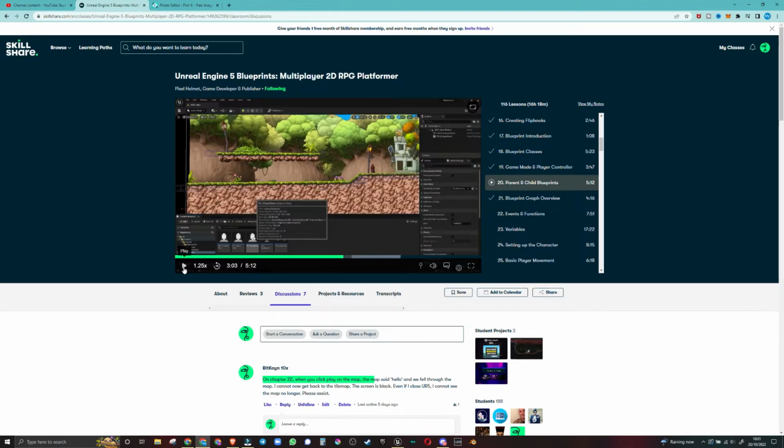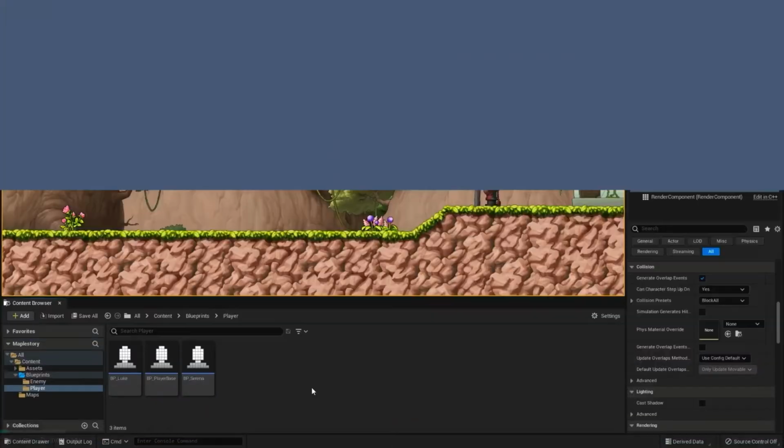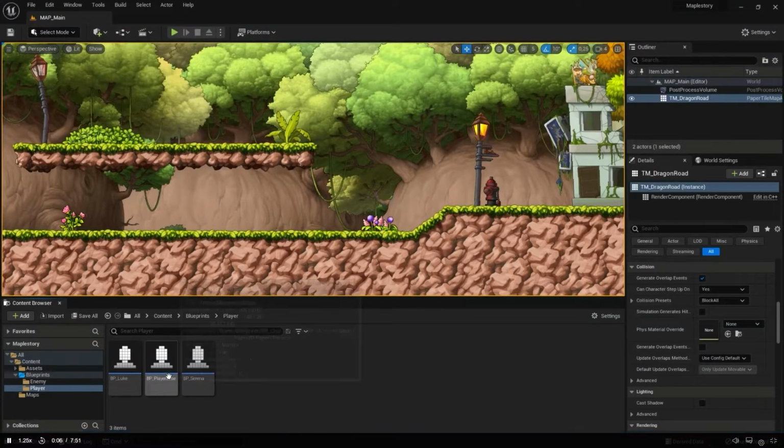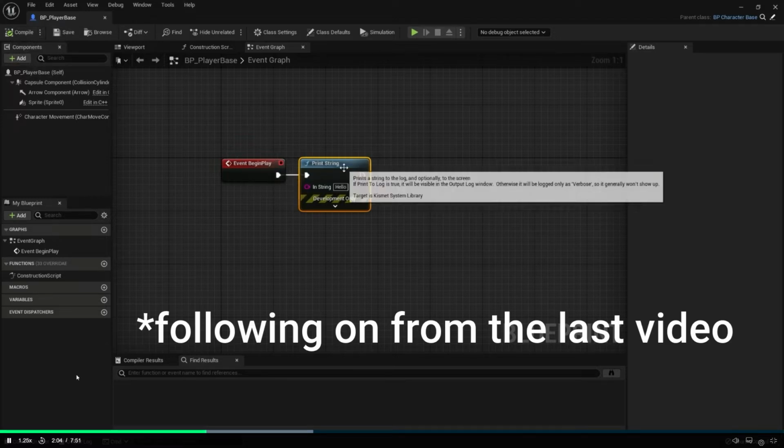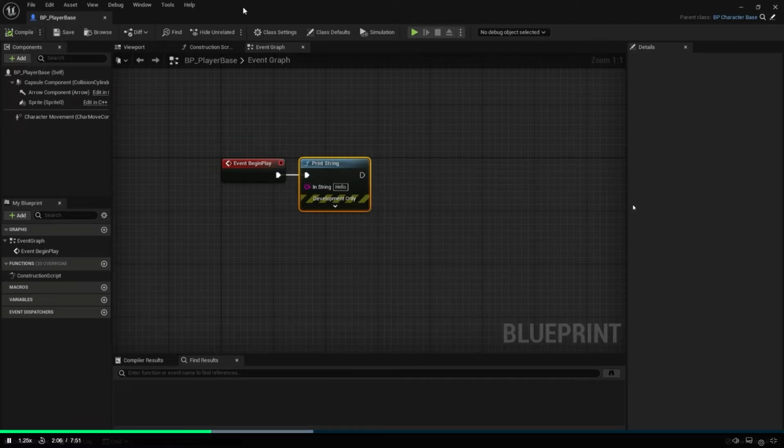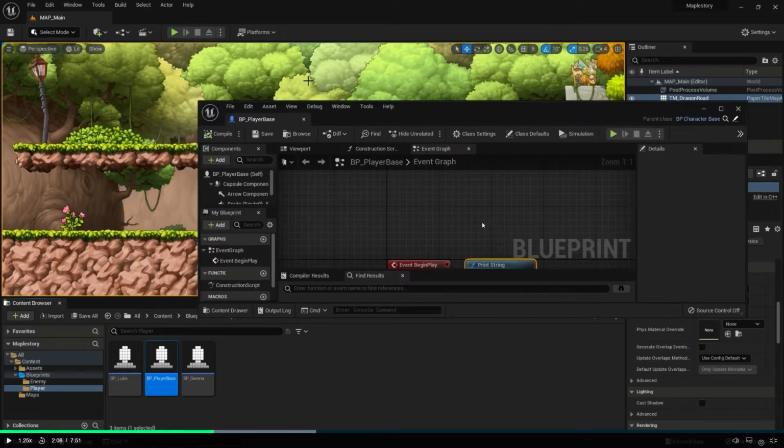Let's see where we are. Let's take a look at events and functions. I'm going to wait to see if this check mark appears. So now what happens is on begin play, my screen is going to say hello. I'm going to minimize this a little bit. So that's about the best part of the chapter that we did in the last one, just before I lost the scene.